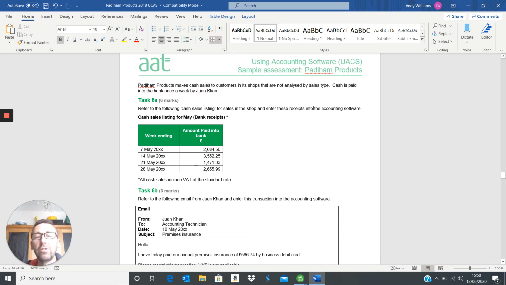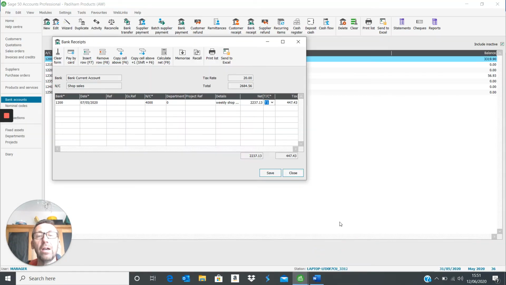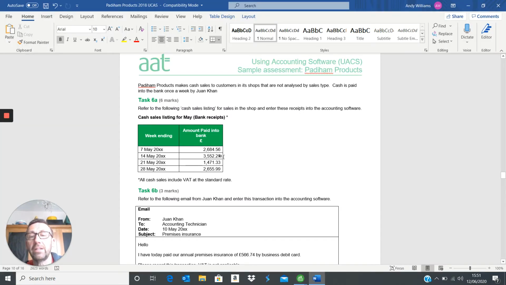2684.56. And then, just as you will have been taught when you did the manual bookkeeping, either with myself or Jack, if you divide that by 6, you're extracting the VAT, and that should be a figure of, let's go back to Sage, I've got 447.43 on the calculator, which is what is shown there. So you can clearly see it's the same as just dividing it by 6. The calc net button does that for us.